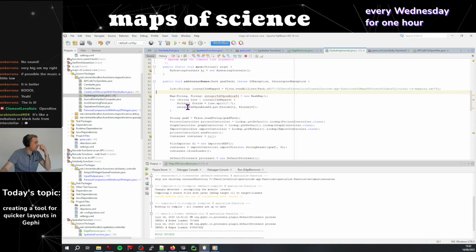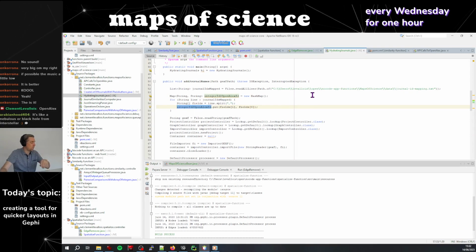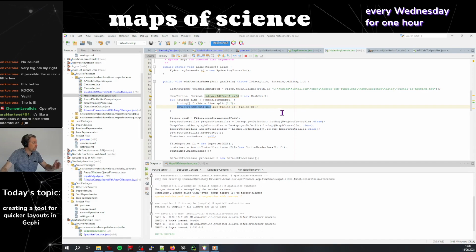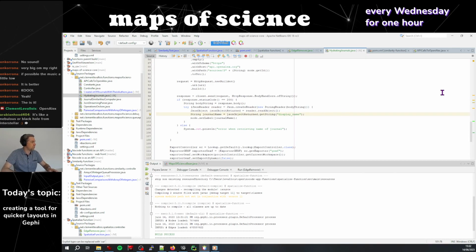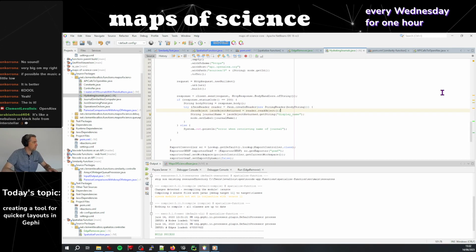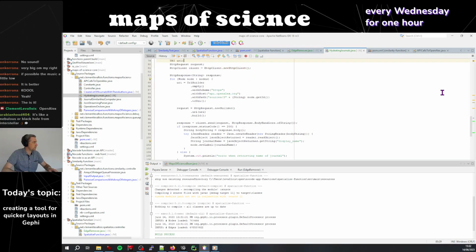Why does it say that? I almost made a mistake. Thanks, NetBeans, for the hint. I forgot to map the ID to, where is that? It's here. Ooh, big mistake.